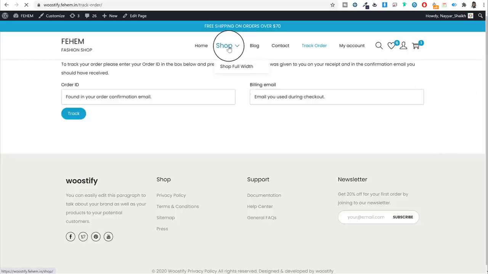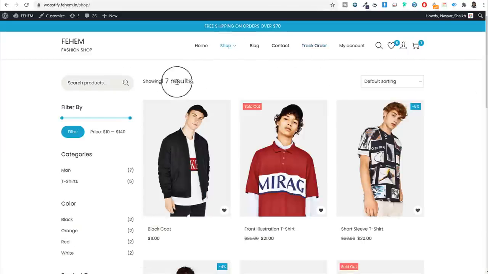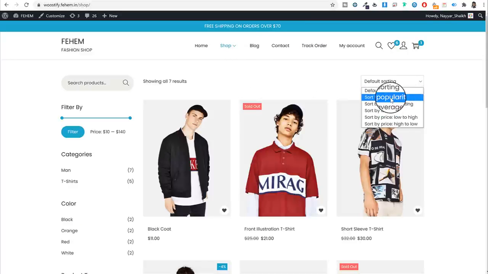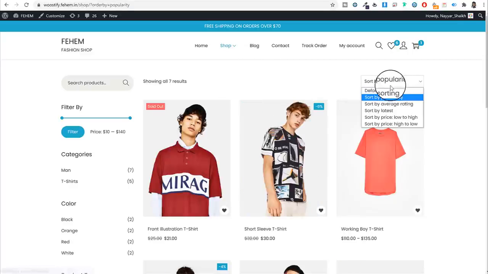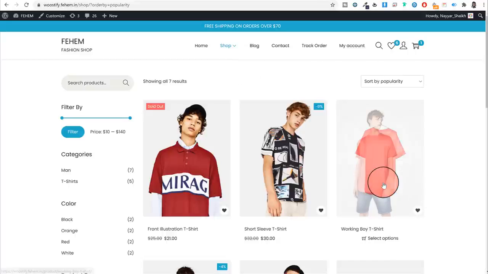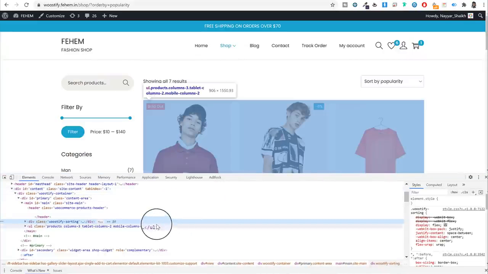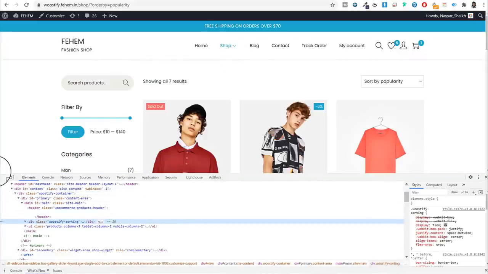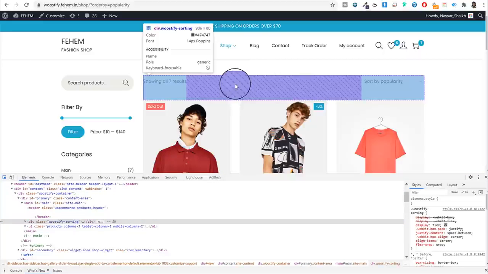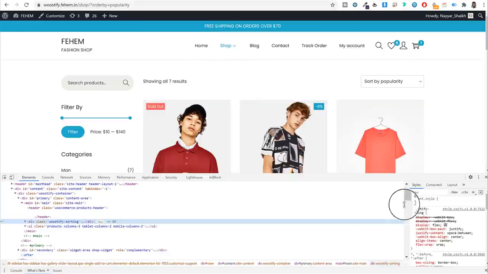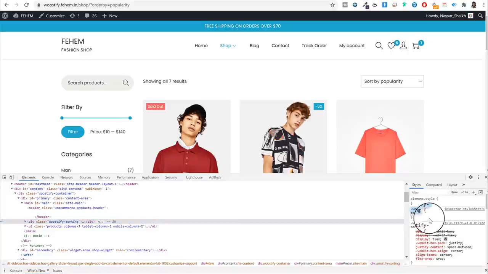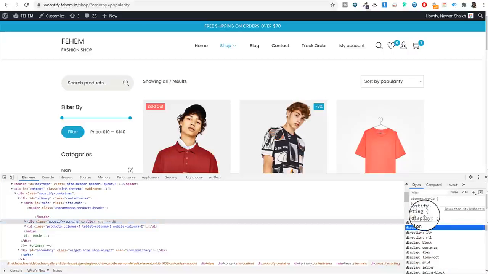Similarly, if you go to the shop page, for example. Now on this shop page, as you can see, we have this sorting option. You can sort by popularity, you can sort by latest, all these things. So suppose you don't want to display this, again you just right click and inspect. As you can see, this entire section is selected. If you want, you can use the selector. Whenever this entire section is selected, you click on that and that selector will be selected. Now again at the right hand side, click on this plus button and type in display none.